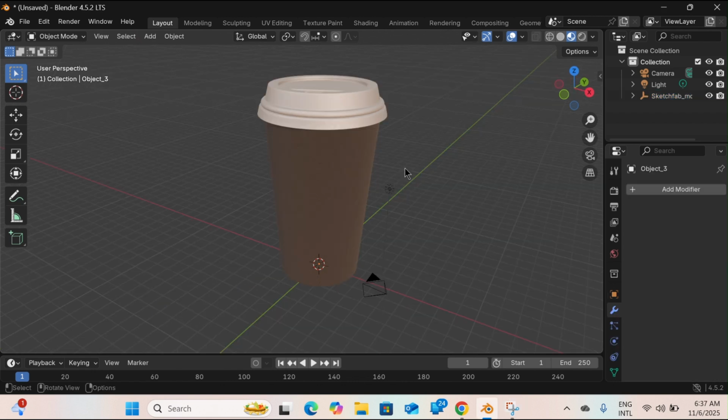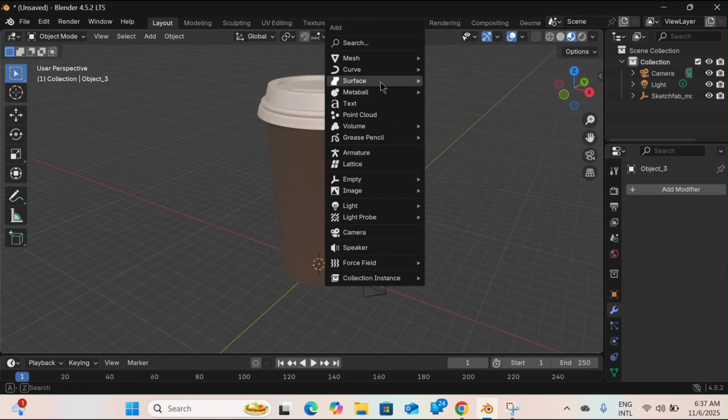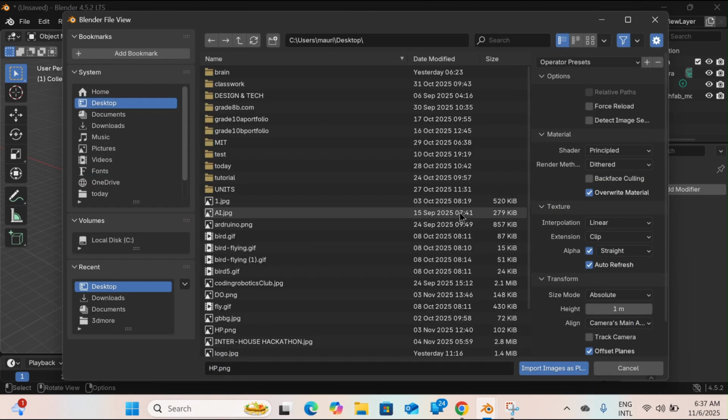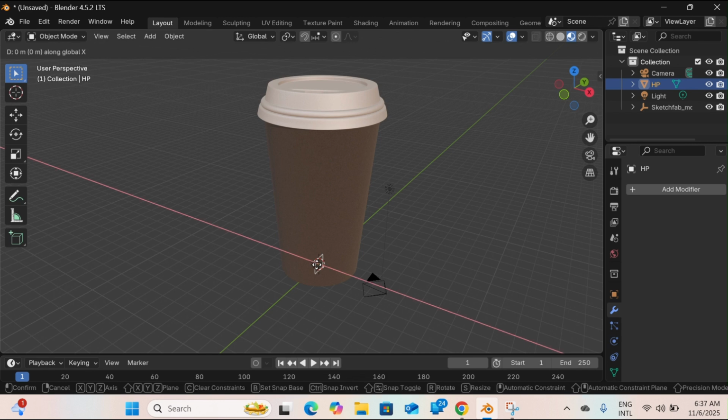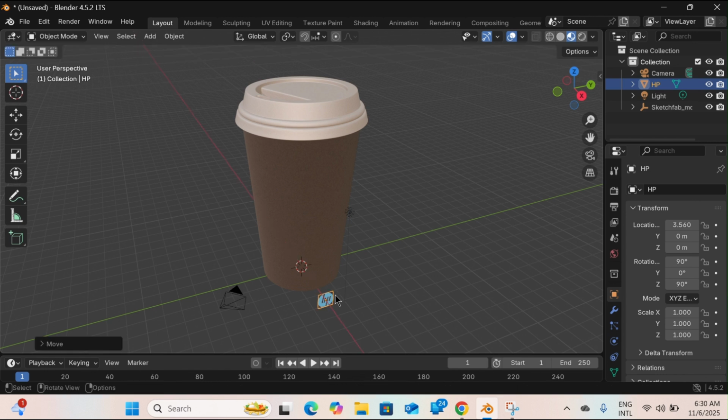Let's go. So you press Shift A, and when you press Shift A, you click on Image. Once you click on Image, you click on Mesh Plane, right? Once you click on Mesh Plane, you look for the logo you've designed on CorelDraw. In my own case, I want to use this HP logo I've designed and saved as PNG. So I'm going to click on it and click on Import Images as a Plane. Now it's imported, so I'm going to press G to move it out and press X to move it out on X axis. You can see that image right there.